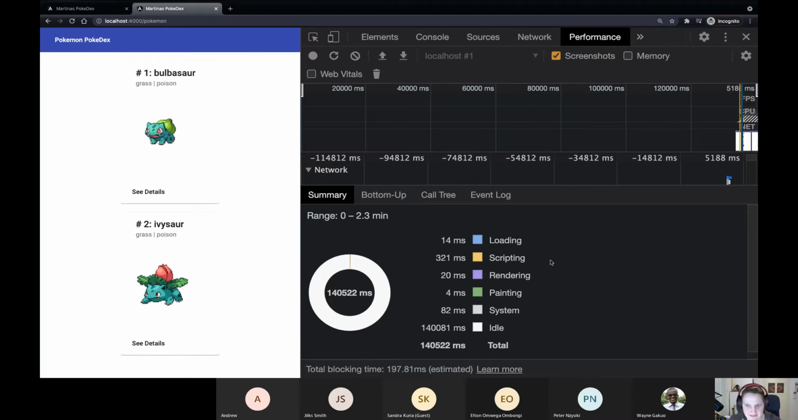But we already see that the scripting is half as much as on the client-side version. So basically, it's about 200 milliseconds faster when it comes to the first contentful paint, and I'm pretty sure it just needs half of the time of the client-side version.